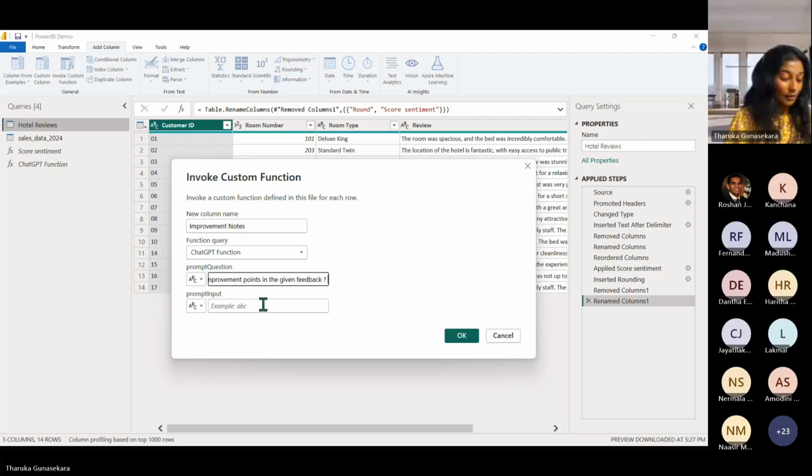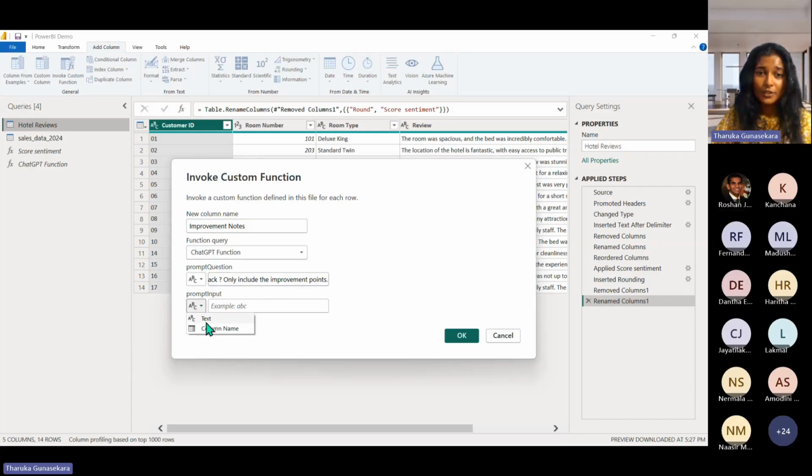And only include the improvement points. Okay, well, let's see what do we get. So for the input, I should add the reviews column. I'm going to click on OK.